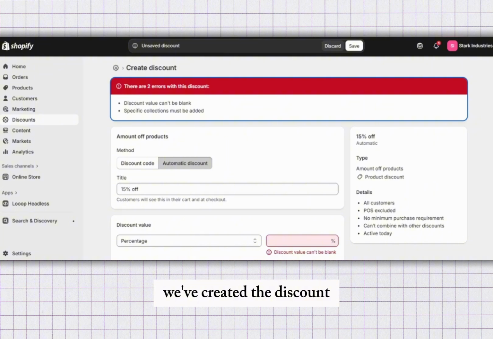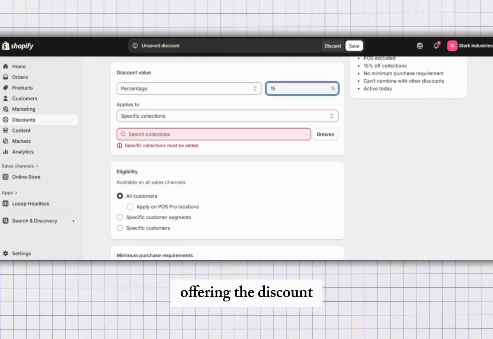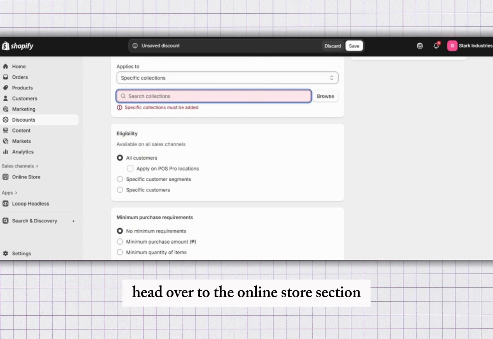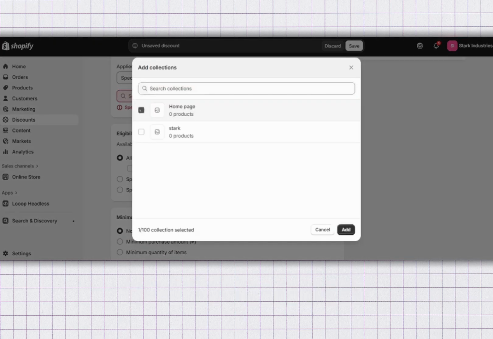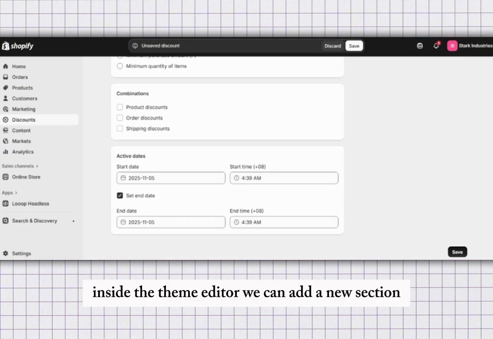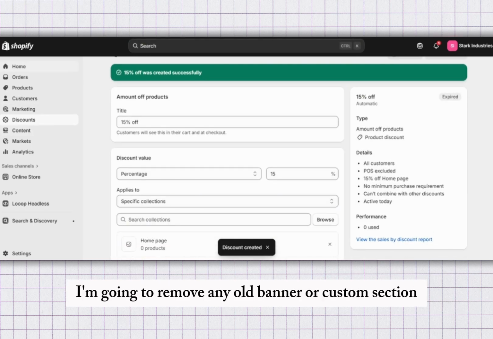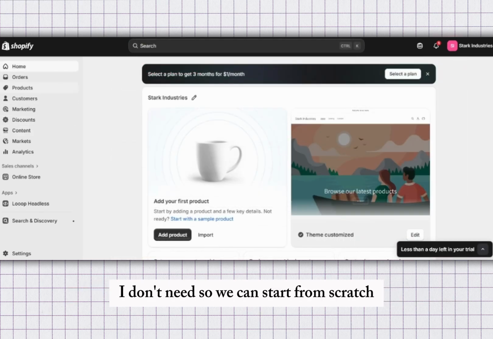We've created the discount, but now we need to create the actual pop-up window that will appear on your website offering the discount. Head over to the online store section and then click on Themes. Next, click on Customize to edit your store design. Inside the theme editor, we can add a new section. I'm going to remove any old banner or custom section I don't need, so we can start from scratch.